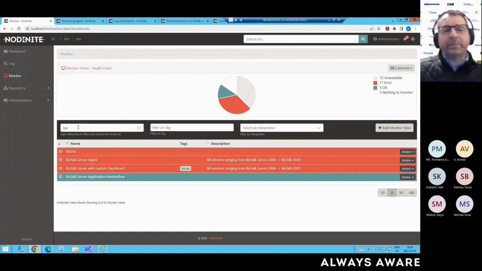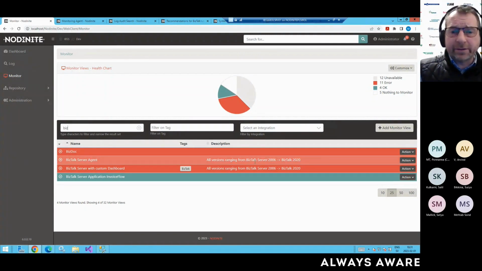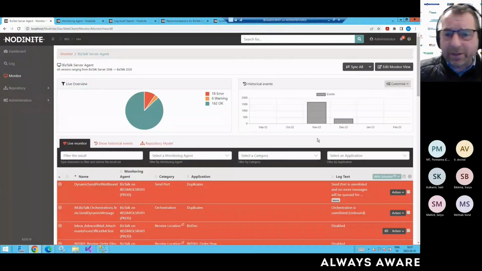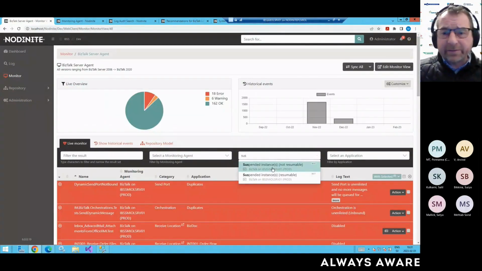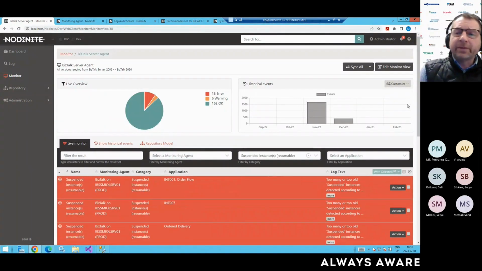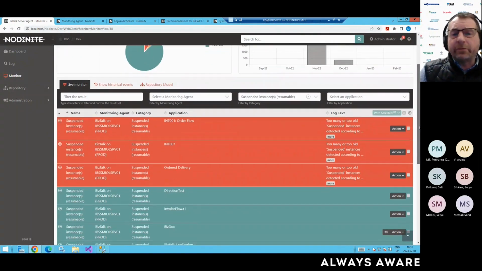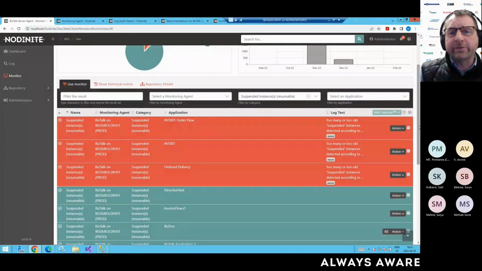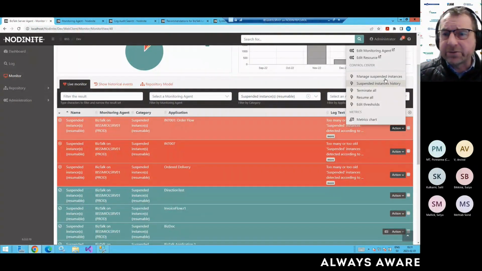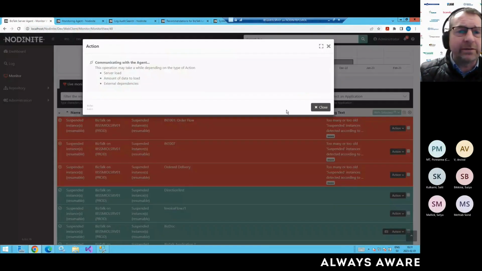From many perspectives, I'd argue. I'm not sure about your time here now, but let's see, suspended instances. Obviously it would be helpful if you had the tracking, because the tracking will stay in the logging system. That's on the Nodinite side, right? But this particular message, I'm not sure. Let's actually have a look.